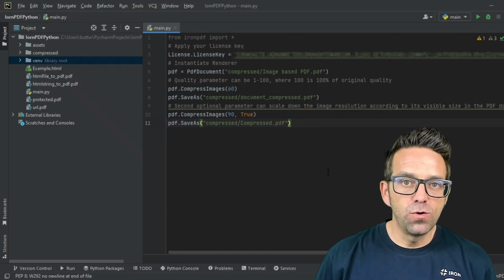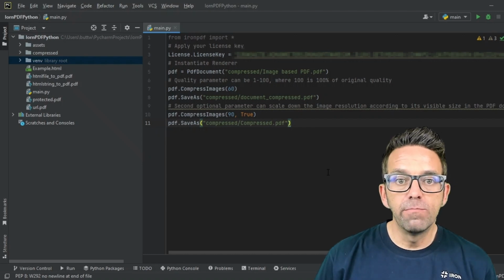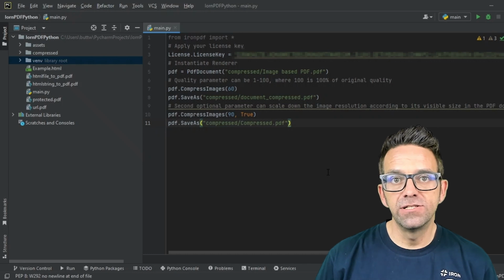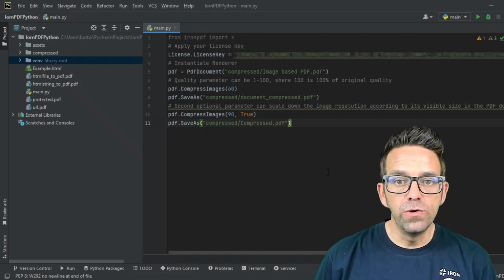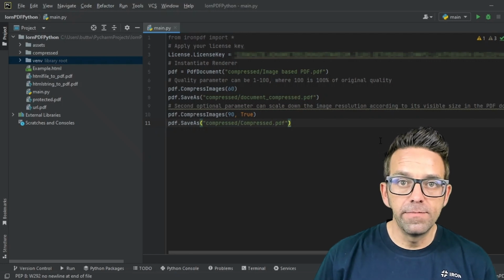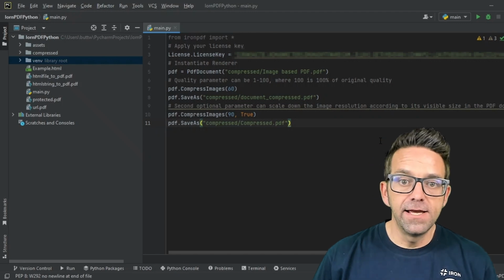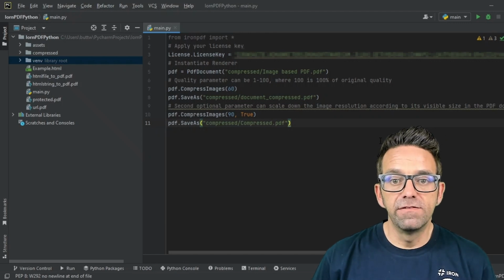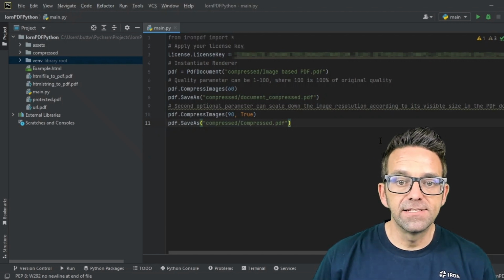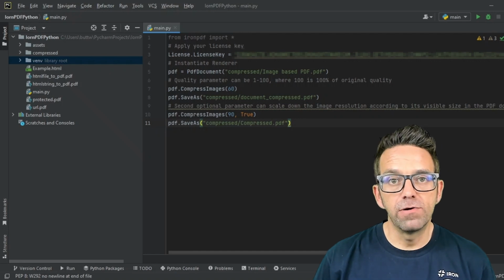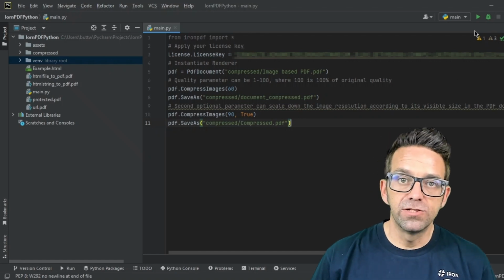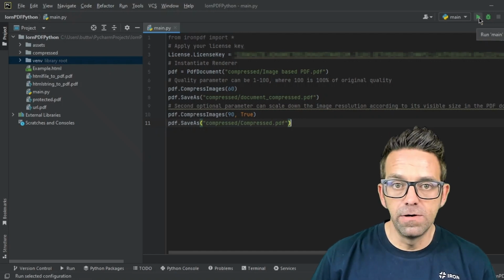In addition to adjusting quality, we can further compress our images by scaling down their resolution based on their visible size in the PDF. So we use the compress images method again, this time with the quality parameter of 90 and the second parameter set to true. And after applying the additional compression settings, we'll save the final compressed PDF as compressed/compressed.pdf. So now let's run the project and see the output.